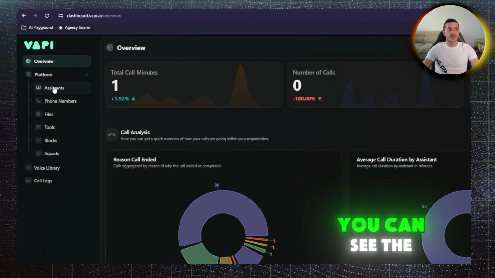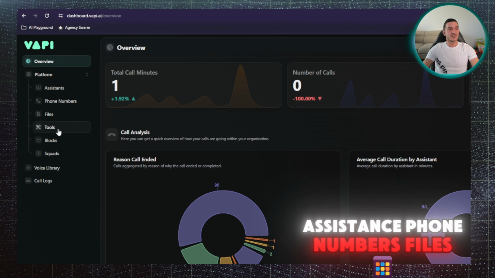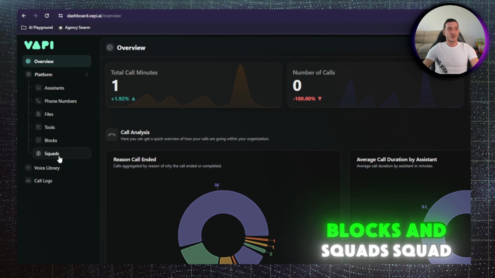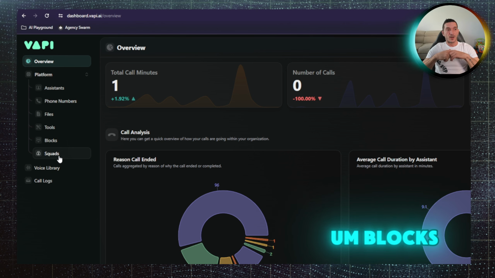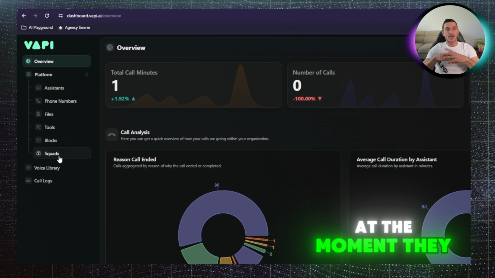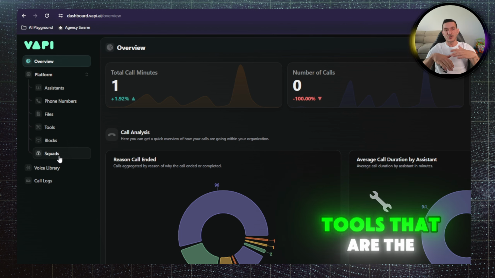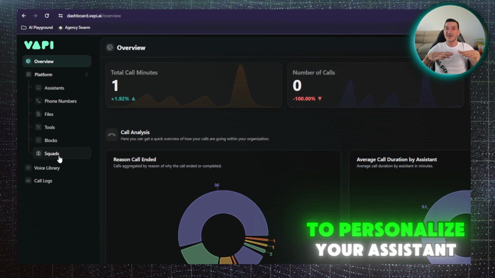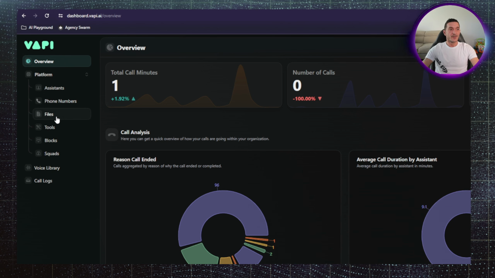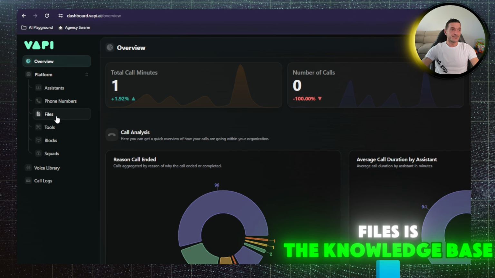The menu, you can see the assistants, phone numbers, files, tools, blocks, and squads. Squads is for more advanced. Blocks, at the moment, they are working on a new feature. Tools, they are the tools. That's what you're gonna need to personalize your assistant. Files is the knowledge base.